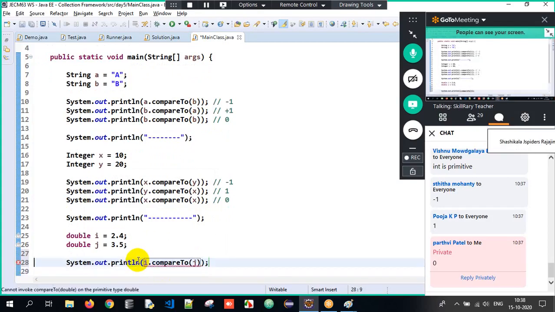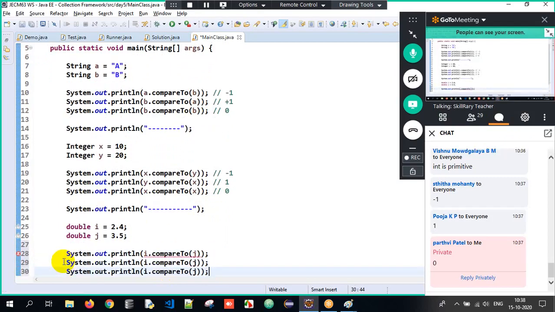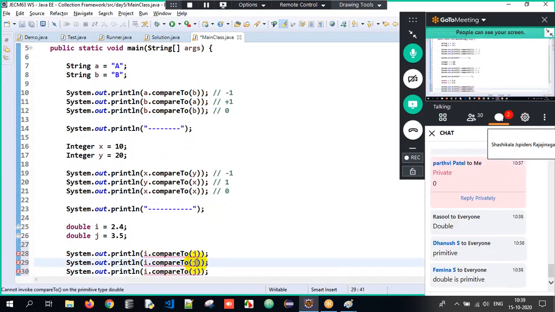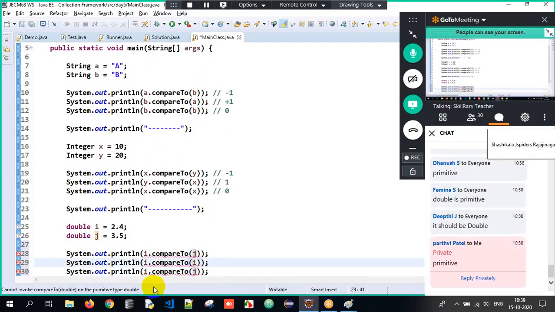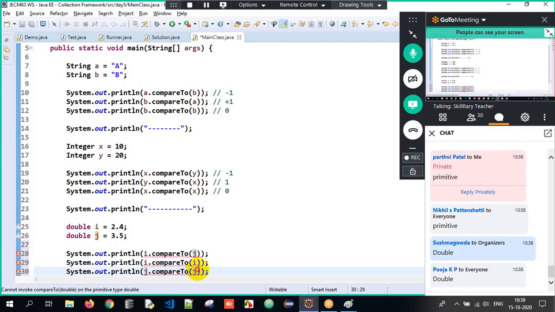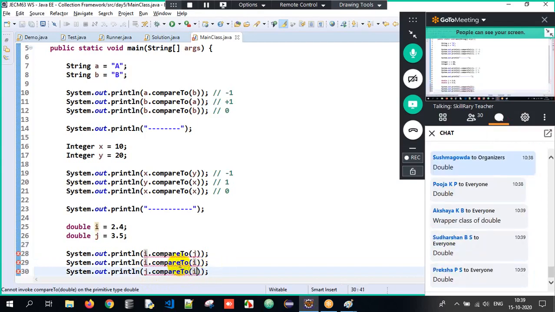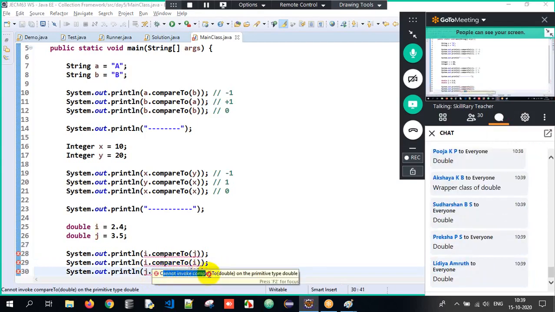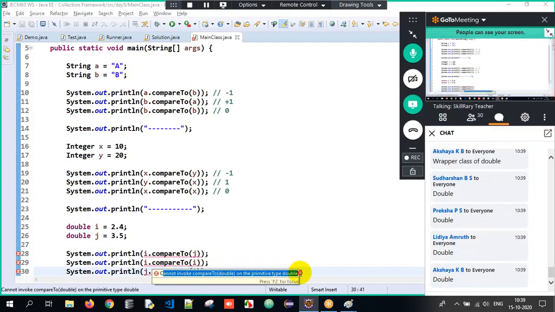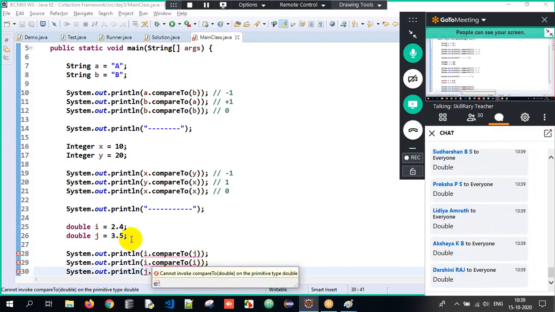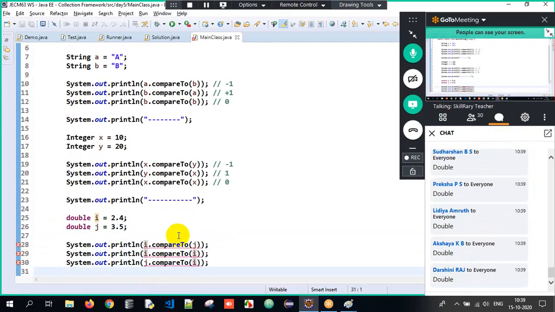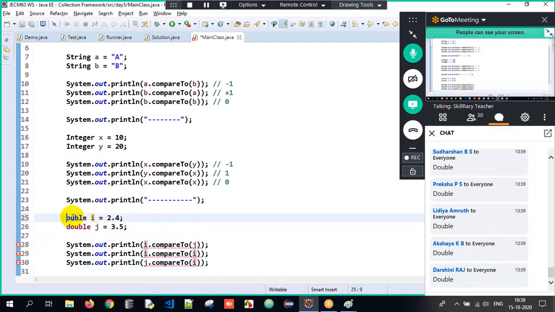Why am I getting an error here? Now at least you need to tell, why is it giving an error over here? Tell me guys. If I hover on it, it's telling me that double is primitive. It says cannot invoke compareTo method on the primitive type double. Primitive means where will it have methods and all? It's just a keyword, it's not a class. So we have to write it with uppercase D, referring to the non-primitive reference, that is the Double class.